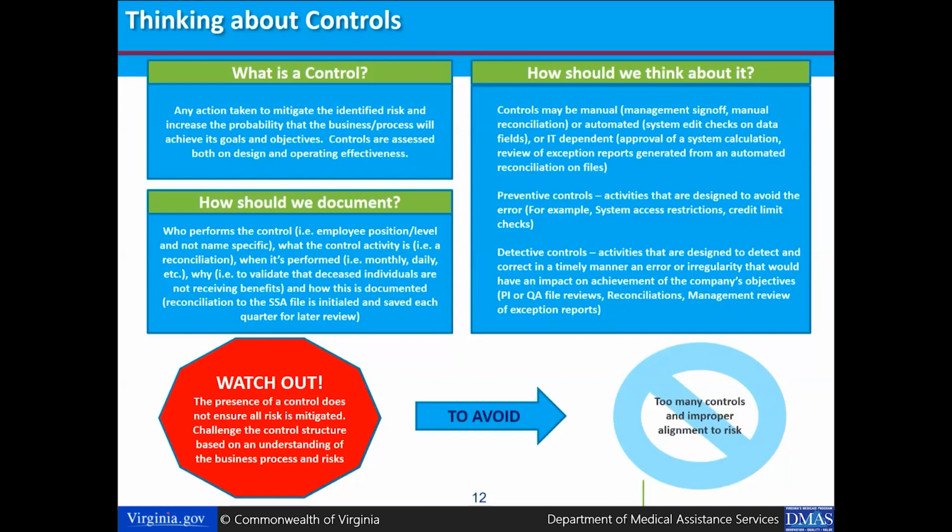It's important that we're documenting when the control takes place and saving the evidence that the control occurred, because down the road we will be testing controls to make sure that they are operating effectively. So that is important to do.